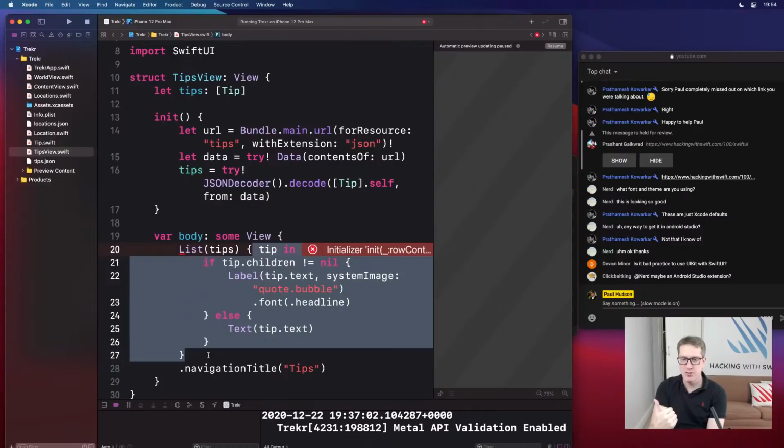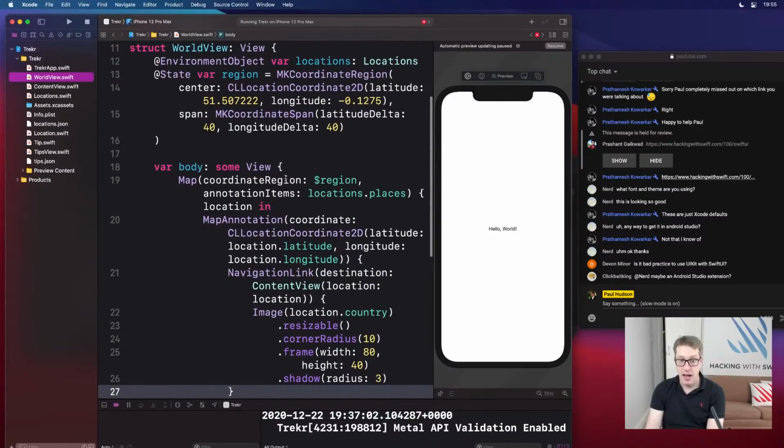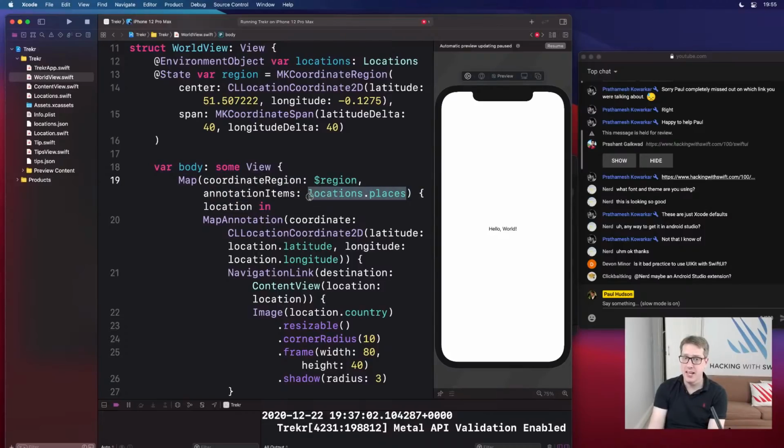And SwiftUI wants to know, how can I be sure each item is unique? What is it about each tip that makes it unique? And when we had that in our map in WorldView.swift, this thing here has annotation items. What are the places being used with this map? And this complained, if you remember. It said, okay, if you want to do that, fine, you can use places here, an array of places, but you've got to tell me what makes these unique.